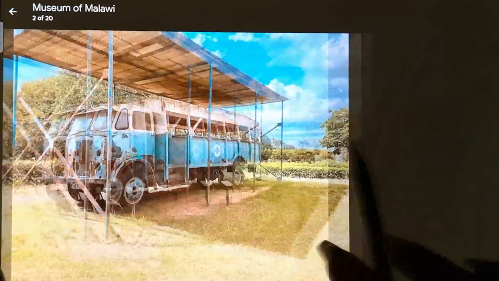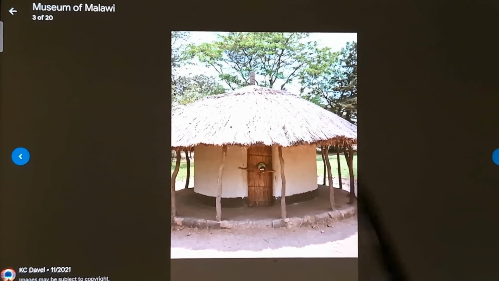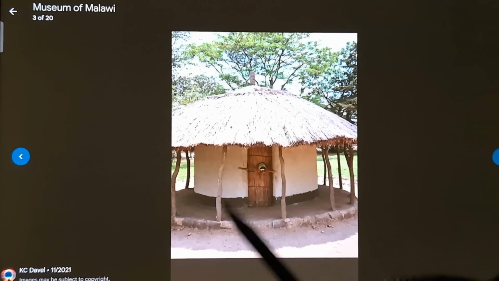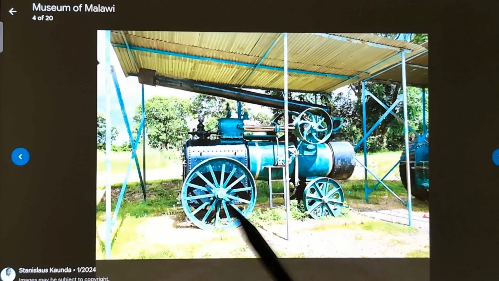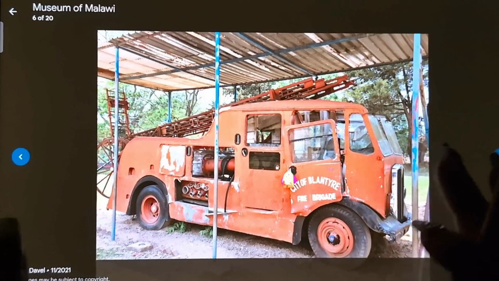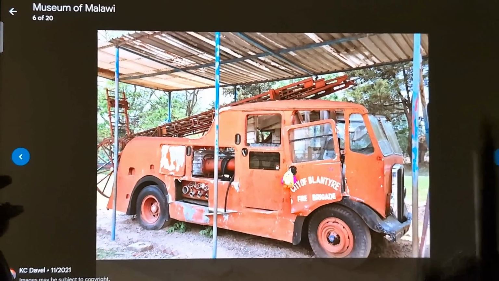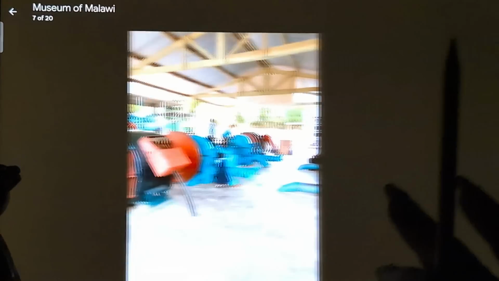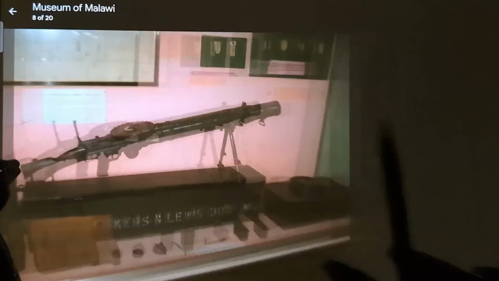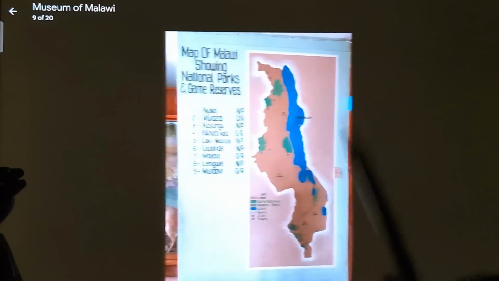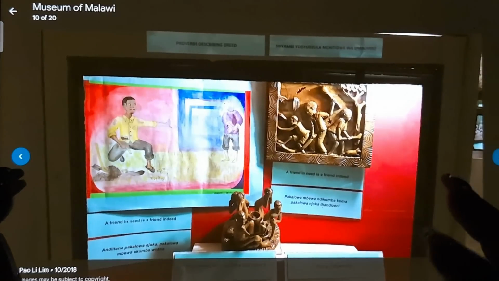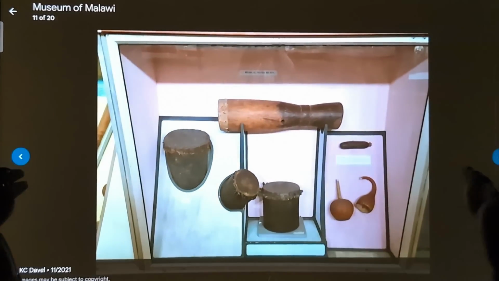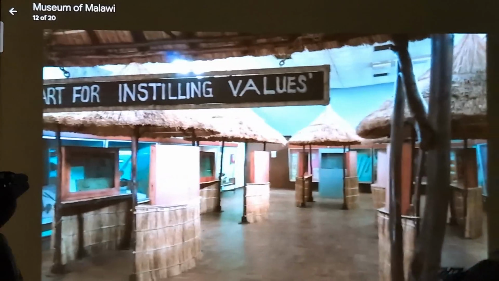There are lots of old vehicles outside. Old traditional home, kind of looks like a South African rondavel, but you have this porch area outside. That's pretty neat. Old trains, of course. The British built many different train systems throughout Malawi. Here's the fire brigade truck with the big ladder in the back. Some farming equipment, some weapons as well. Good map of national parks and game reserves. And some cool art, old artifacts.